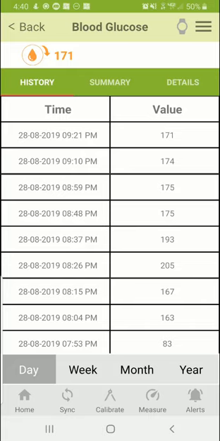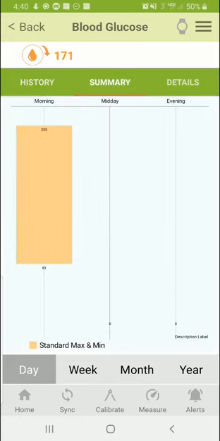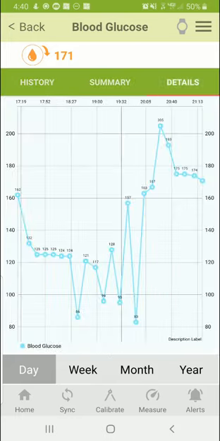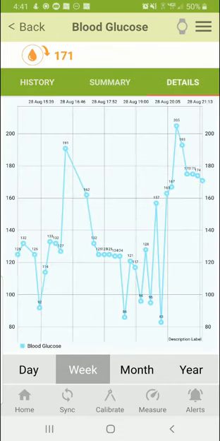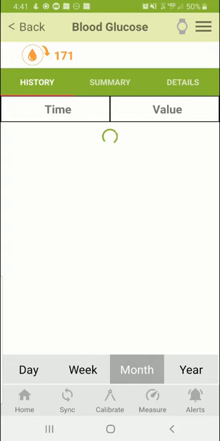Other than the history, there are other tabs also. At the top you have the summary and also the details. These are the different kinds of graphs, and you can zoom in and zoom out of the graph as well. Similarly, at the bottom you have the different time periods, so you can go to the week, for example, and this is the history for the week. Also you can go to the summary and the detail for the week, as well as the month and the year.